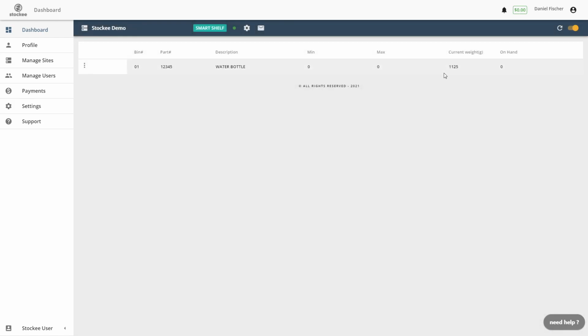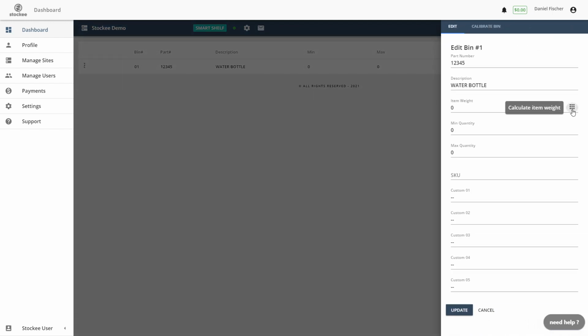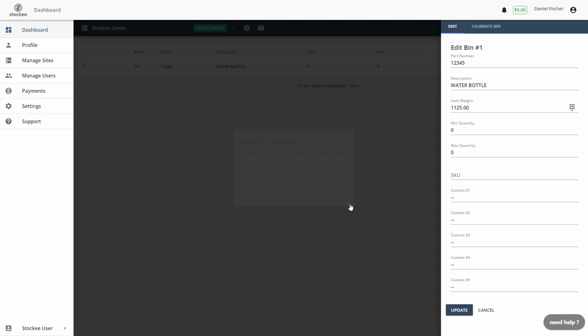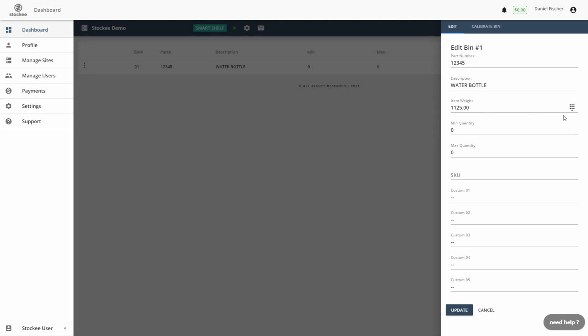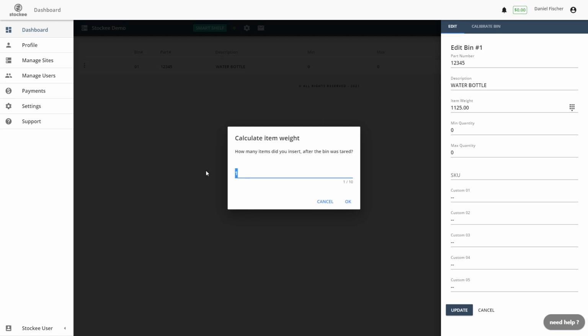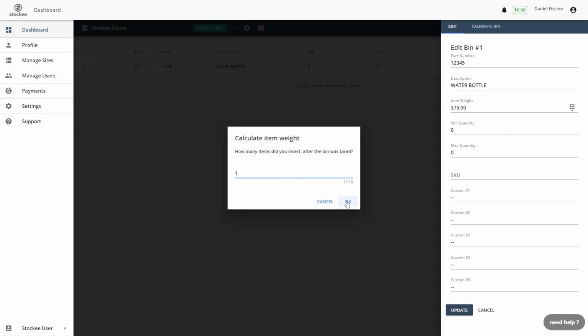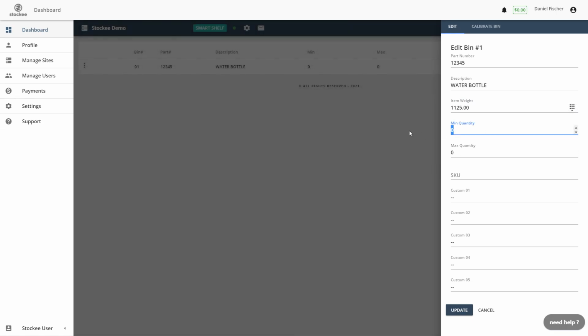So we could go back and type in the weight in grams, or what we can do is use the little calculator here and just press, we inserted 1 and it'll automatically put it in. So if we had 3 items on there, for example, it would just divide it by 3 and give us the current item weight. We actually put 1 on there. We'll just say 1 minimum quantity and just put it as 1, 2.